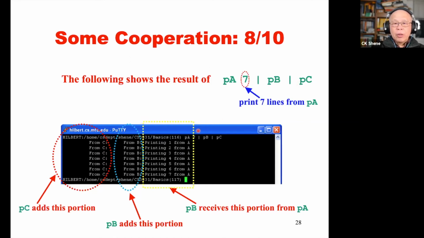So here, let's take a look at this part, the output. When PA runs, it will print out 8 lines. The first line contains number 7, followed by PA printing 1 from A, printing 2 from A, and so on. So we have seen that, and PB reads in the value 7 from the first line and gets the second line, printing 1 from A, and then adds from B and prints it out to its stdout. So the stdout from B is this section.